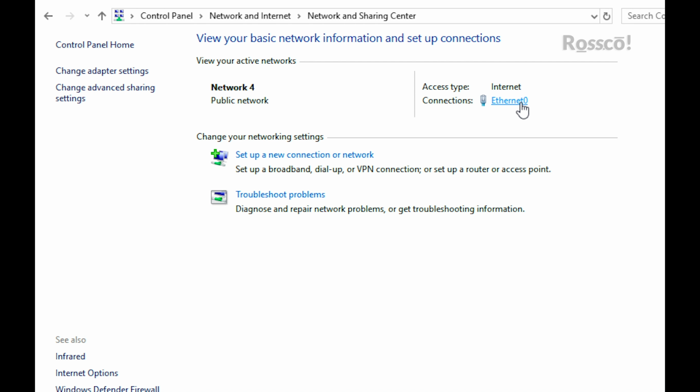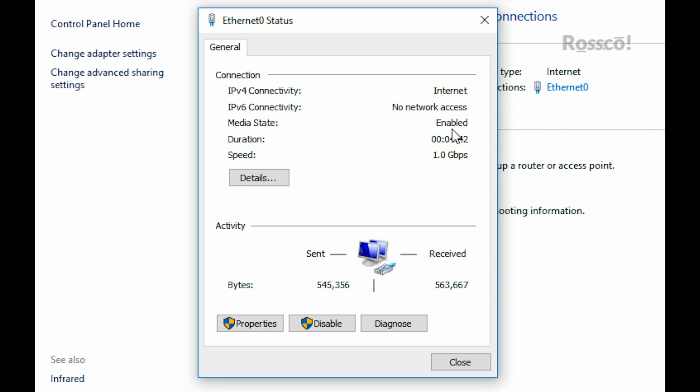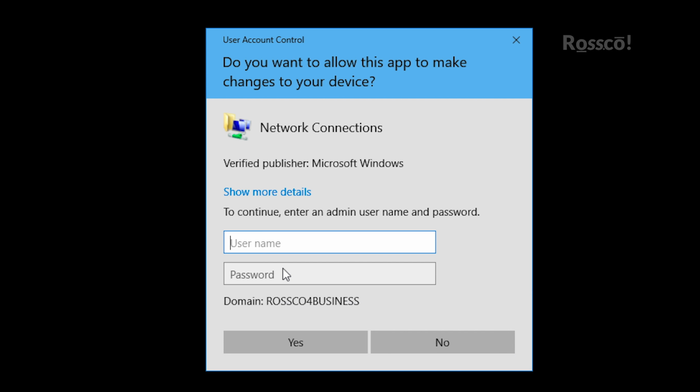So what we can do is click on Ethernet 0. It'll bring up a dialog called Ethernet 0 status. We can go to properties. A user account control dialog will pop up. So you may require your administrator to be by your side to be able to enter in the administrator password. If you are on a Ross.co care plan, you will have to contact Ross.co directly and we will have to enter in the password for you. So now we go yes.